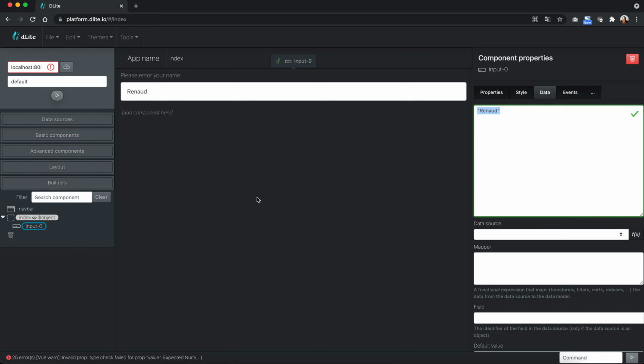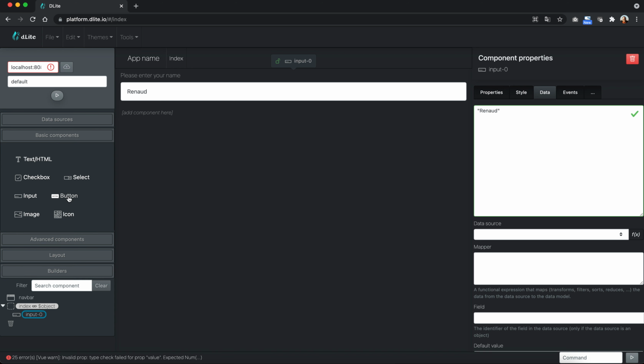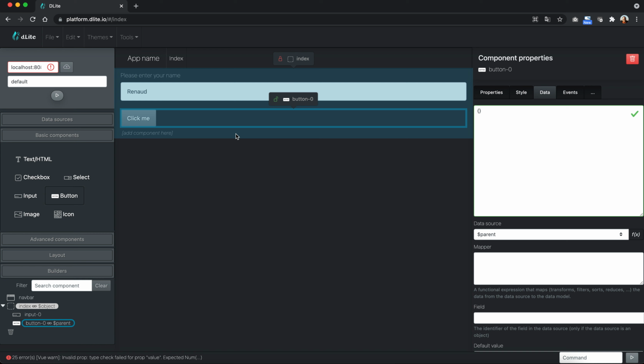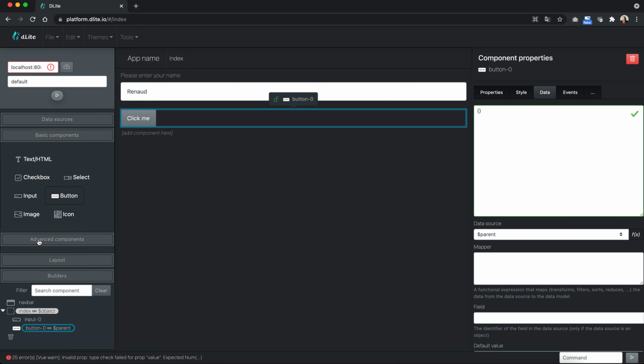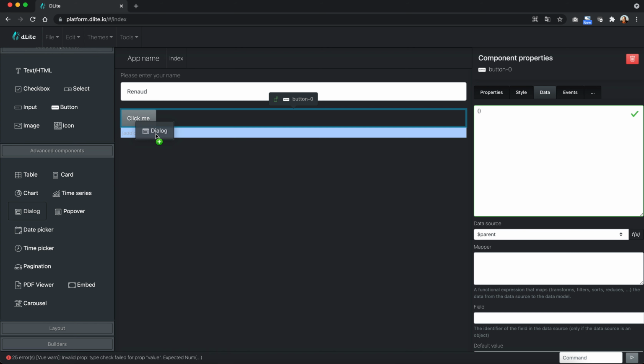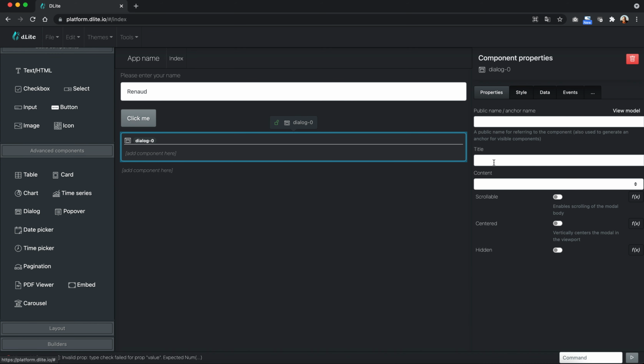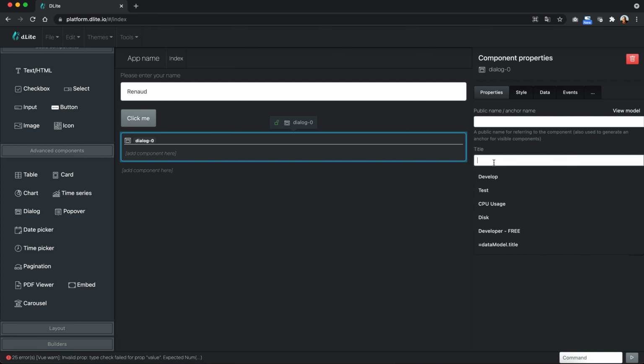Now I'm going to add a button and a dialog box. So I'm just going to drag and drop a button here in the main container, and I'm going to add a dialog box. So dialog boxes are in the advanced components. Here's my dialog. I'm going to add a title to the dialog, like hello.